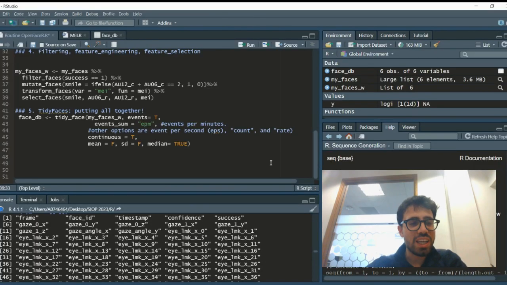Thank you very much, Jenny. And let's see how we are actually doing it. So here is our Tidyface function. And we, first of all, have as a first argument the dataset, which is my faces underscore W. And then we have events.